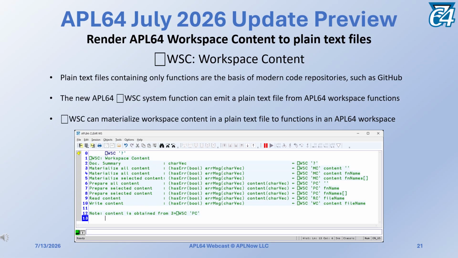Plain text files containing only functions, methods, are the basis of modern code repositories, such as GitHub. The new APL64 QuadWSC system function can emit a plain text file from APL64 workspace functions, and can perform the inverse operation to materialize a plain text file to APL64 workspace functions. All or selected functions in a workspace can be rendered to a plain text file. All or selected function representations in a plain text file can be materialized to functions in an APL64 workspace.